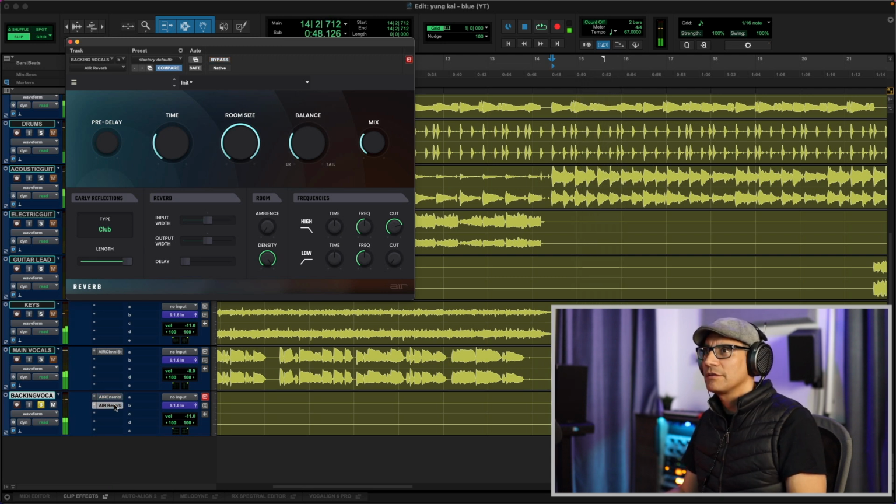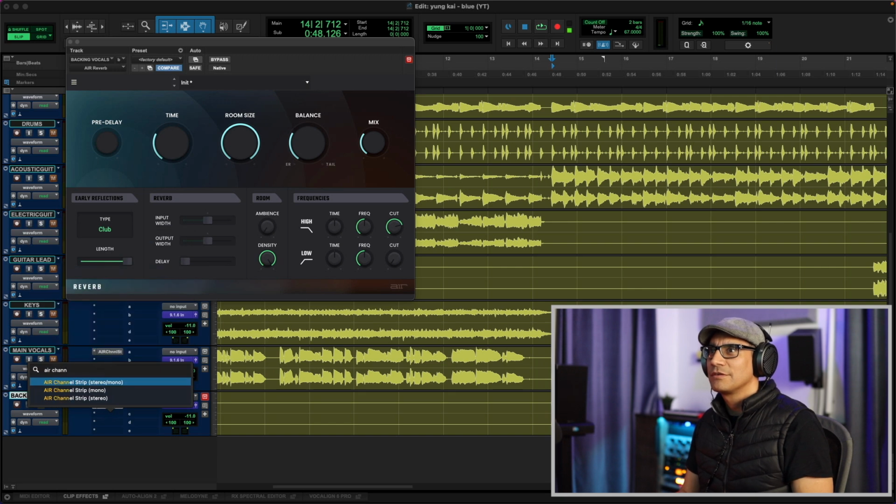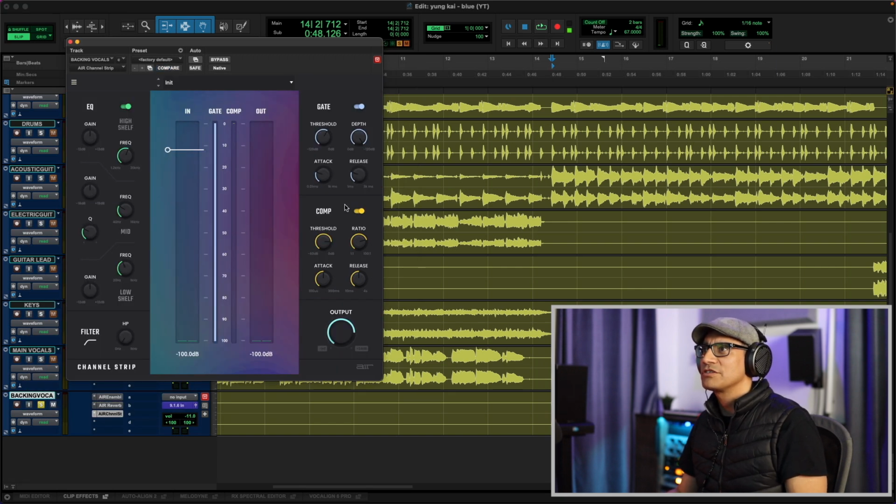And with, by the way, that was not a pun, but with reverb. And let's go to channel strip to increase volume and do a little compression. So low ratio, attack, release.